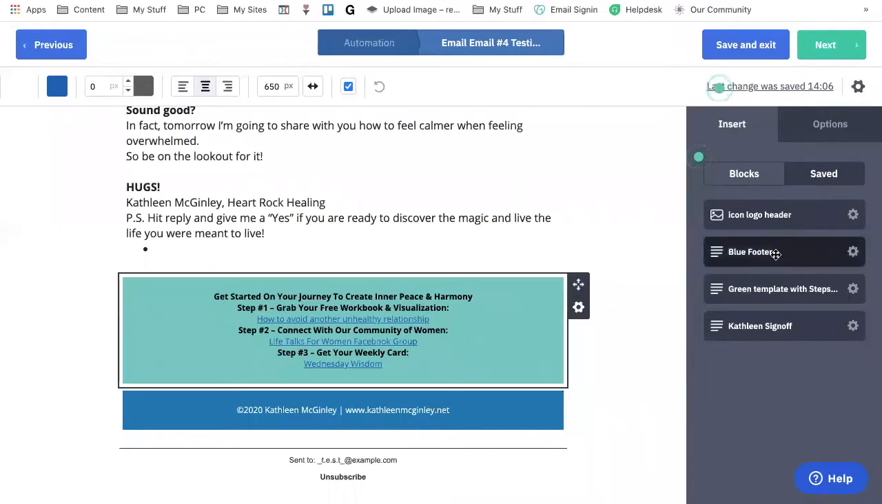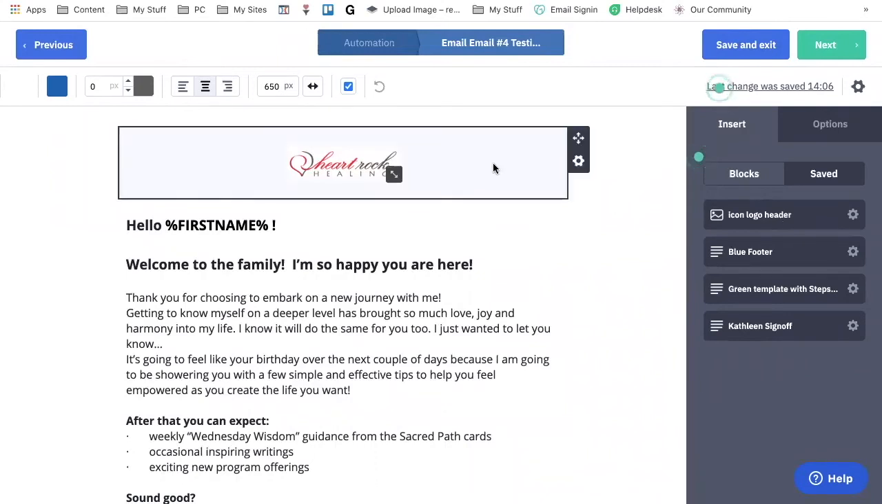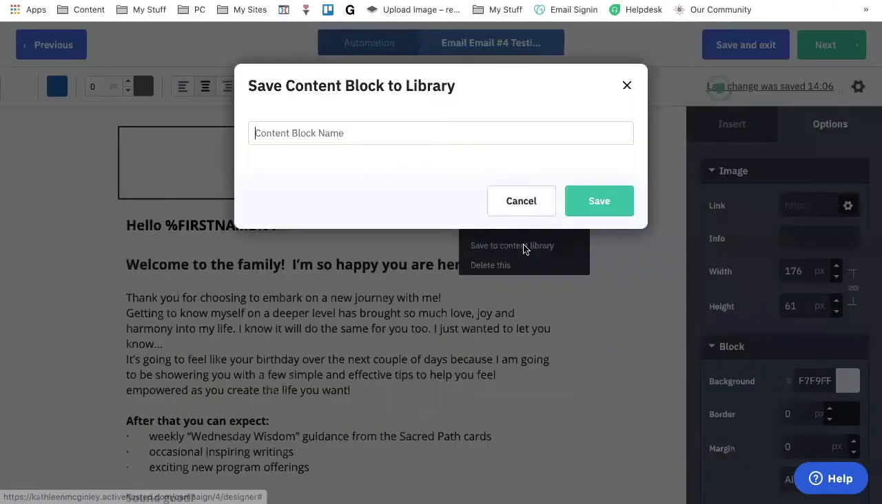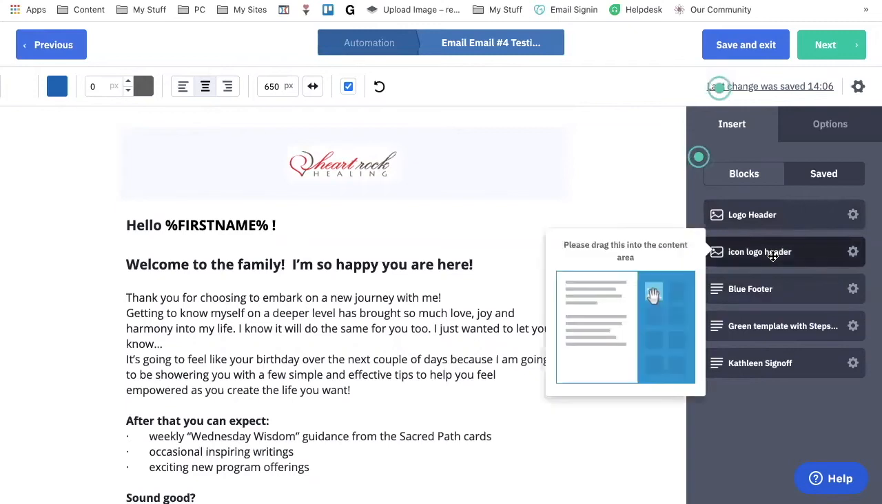And then let's just say, well, you know, I actually didn't have the icon logo header. So let's just say I wanted to save this, okay? And let's just say I made it a little bigger and I wanted to update it. I can name it whatever, so I could put logo header. And let's just say I like this one better than the last one that I created, and I just saved it as logo header, right? This was the old one, right?